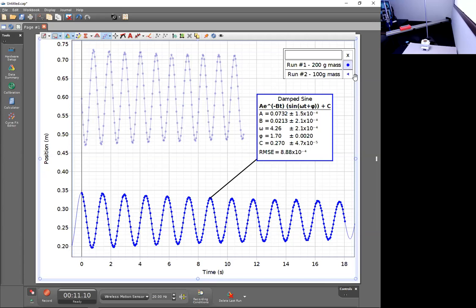How do you know which run is active? Look to the graph legend and you'll see that the background of one of our runs is shaded. In this case, run number 1's symbol has a shaded background. That indicates that that run was active when I turned on the curve fit, and thus the curve fit applied to it. A natural question at this point is, how do I make the other run active to analyze it?